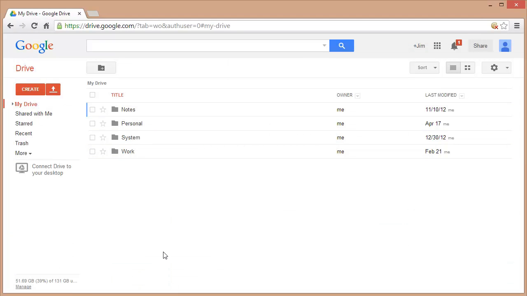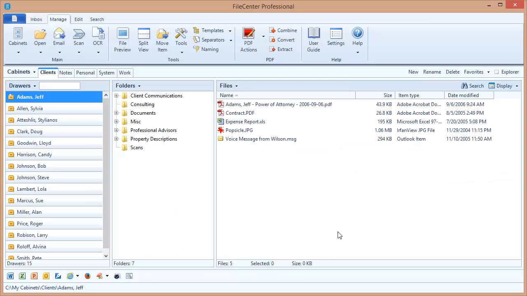I'm going to create a new empty cabinet to use on the cloud, and I'm going to move an existing cabinet onto the cloud. And for both of these scenarios, I'm going to be using my Microsoft SkyDrive, but I do want to emphasize the point that it really doesn't matter what service you're using. All of them work exactly the same. Whether you're using SkyDrive, Google Drive, SugarSync, Dropbox, all of them are going to follow exactly the same principles. Let's switch over now to FileCenter and see how this is done.